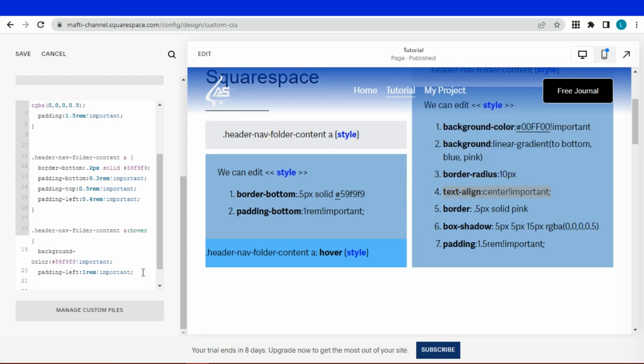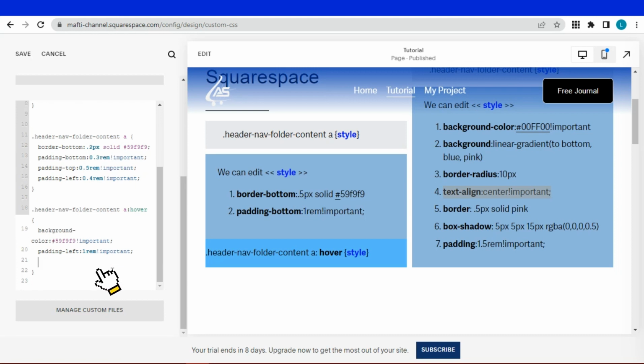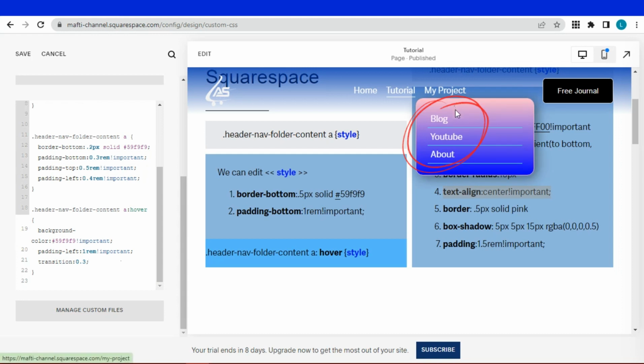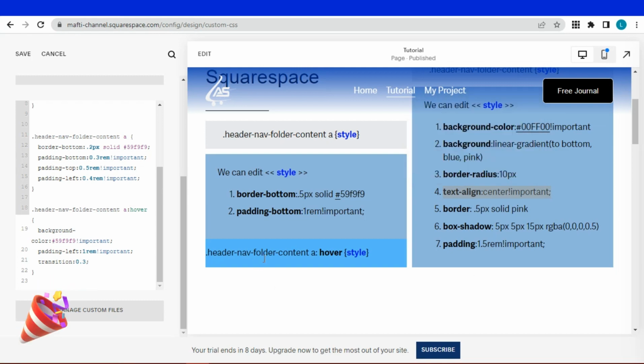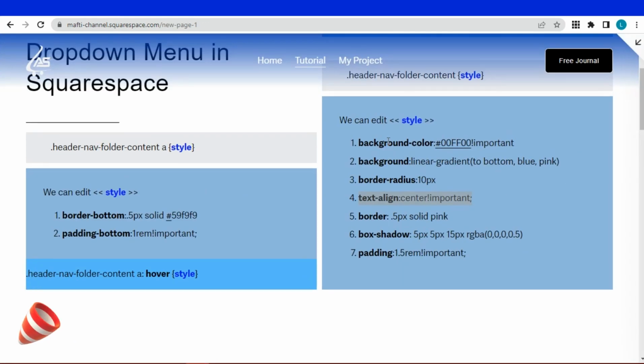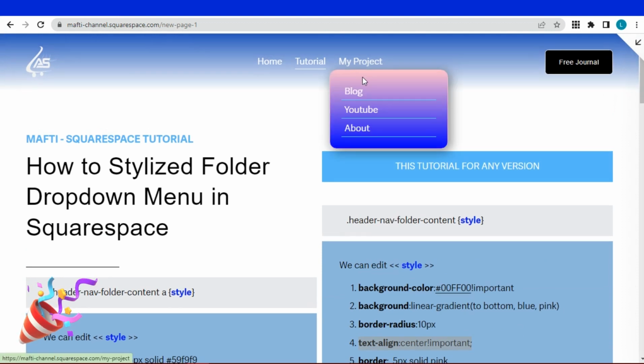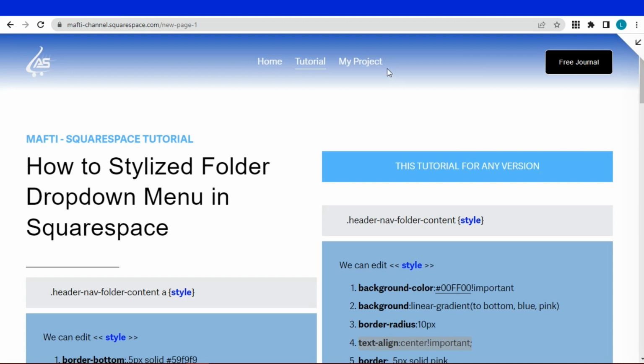To slow down the hover transition, we can add a transition style and transition duration. Then the duration of the hover transition will be slower. Okay, we've done it. Stylized folder drop-down menu in Squarespace. You can customize the CSS code in the description below, as you wish. If you have a recommended CSS style to beautify the drop-down menu, you can share it with us in the comment section.